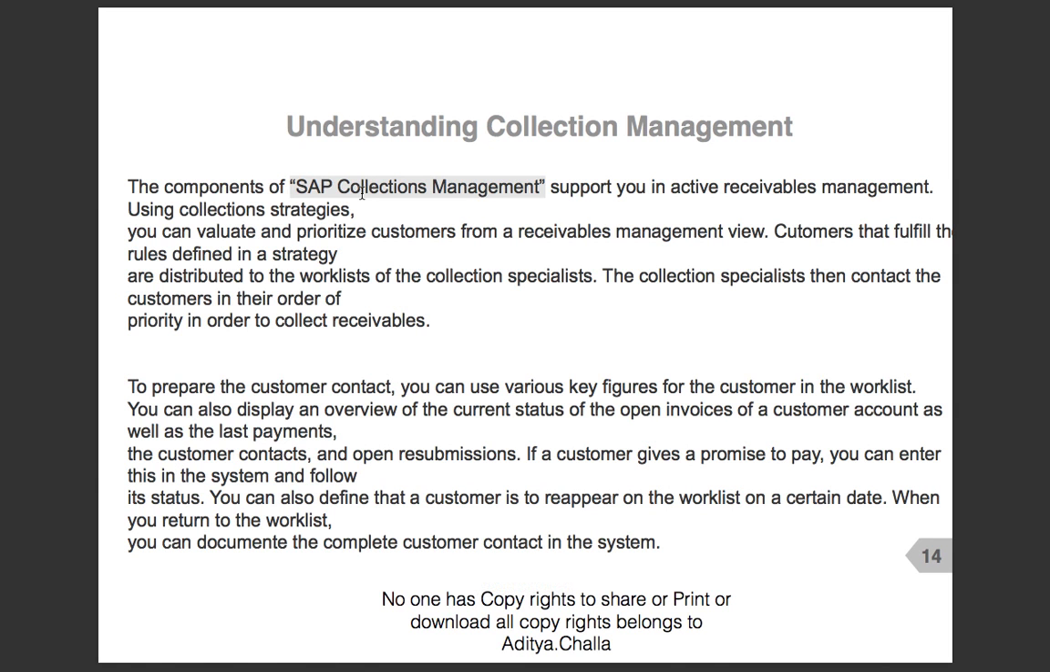Now if you come to collections management, I recommend you follow credit, collections and disputes in the FSCM business policy. Even though collections and disputes is not mandatory in simple finance, I am recommending you to follow this also. This allows collections management to support active receivables management using collection strategies, and you can evaluate the priority customers for receivables management, customers that fulfill the rules defined in the strategy, and distribute the work list to the collection specialist. The collection specialist then contacts the customers in their order of priority in order to collect the receivables. So it gives a structured way like that.